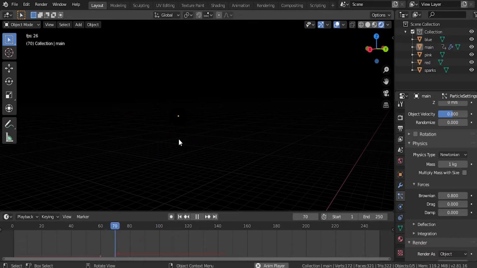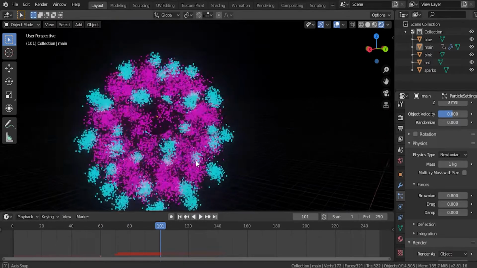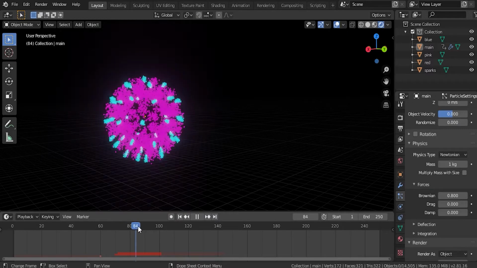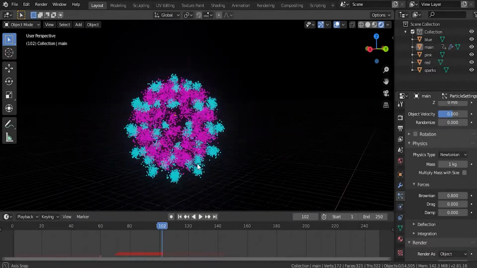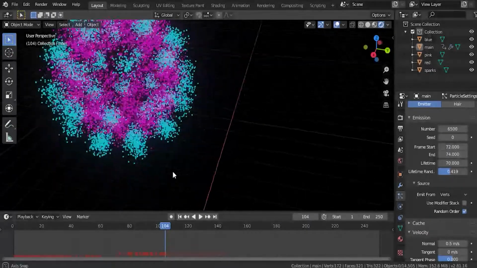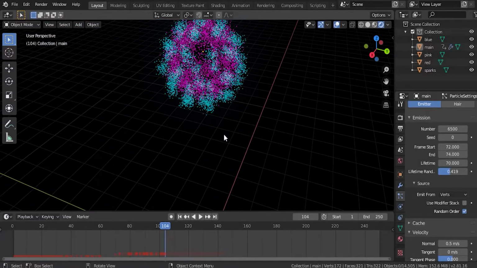So now if we see, you can see it kind of comes out as that line first, and then it starts to fill out over time, which I think looks pretty cool. And it's pretty much just rinse and repeat for as many fireworks as you want.